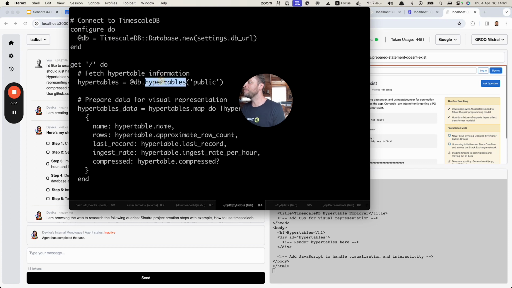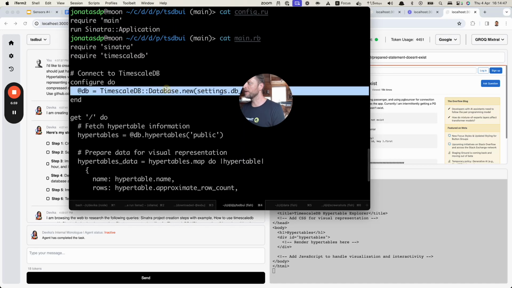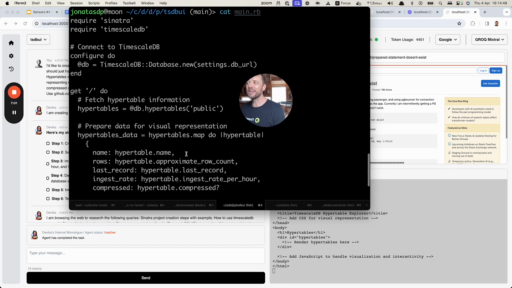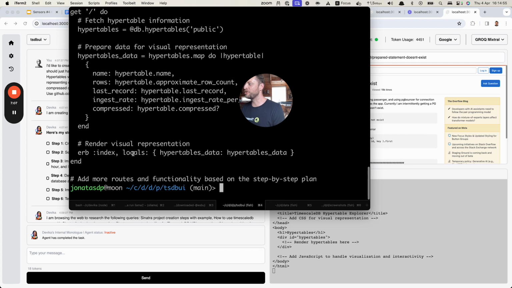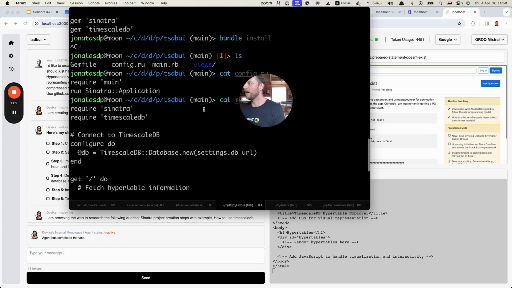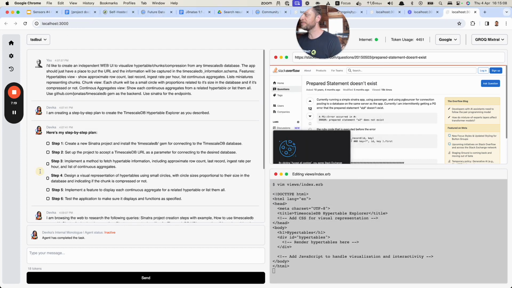It's just getting db.hypertable. This is really not exactly how the timescale.db gem works, but it can learn from it. I can just make it change now. So we have this main file that is something that we can fix, and we can also point to the documentation. So let's see if it can learn from the documentation.